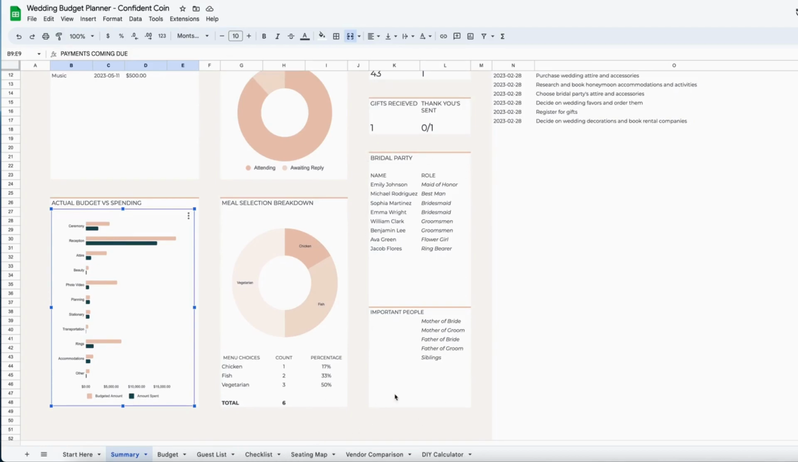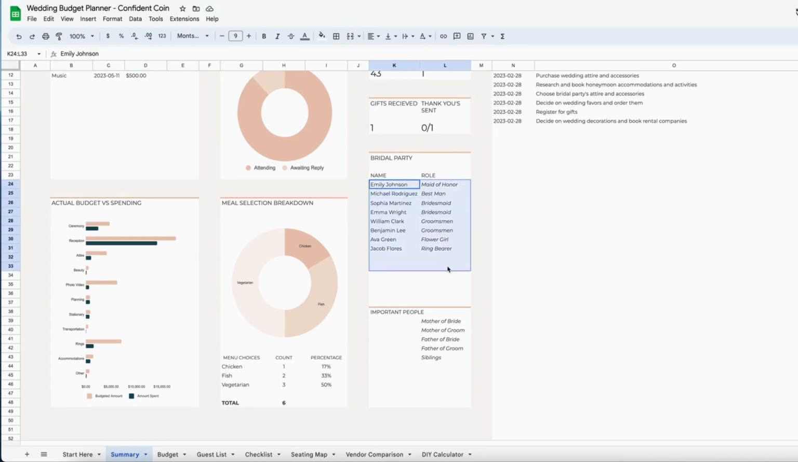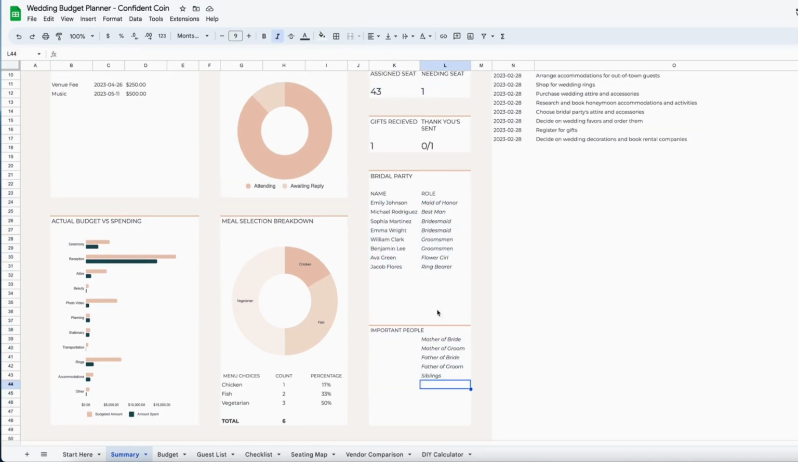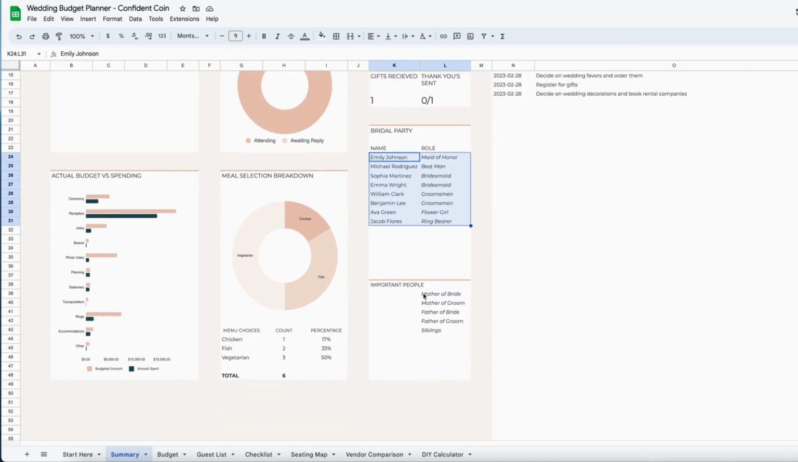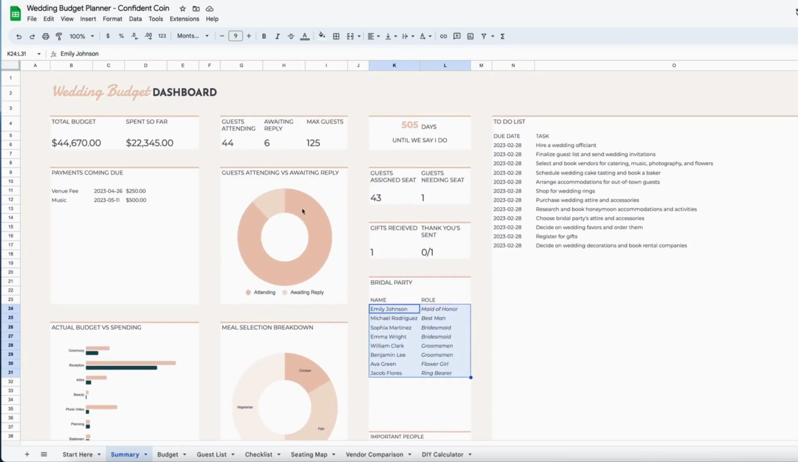And then the last thing for you to enter down here is the bridal party. So if you want to enter any names and other important people, you can enter that here. There's nothing fixed, so if you want to change this completely, you can do that and it won't affect the spreadsheet. So that is the wedding budget planner spreadsheet. If you have any questions, please let us know.